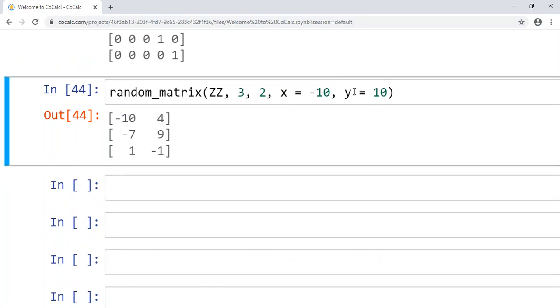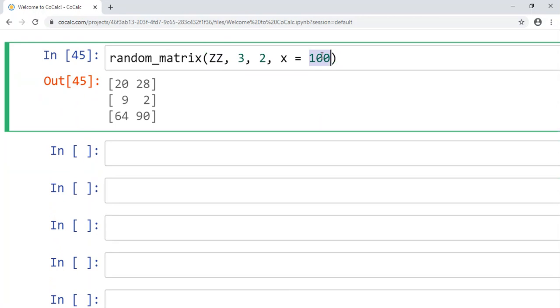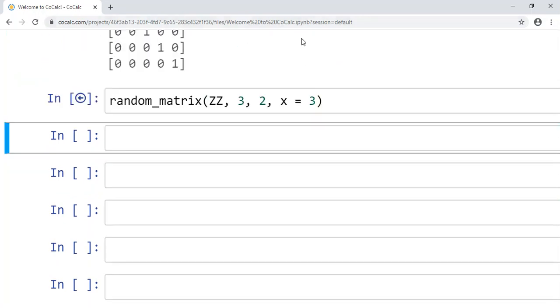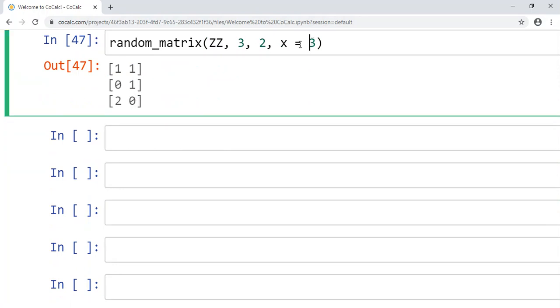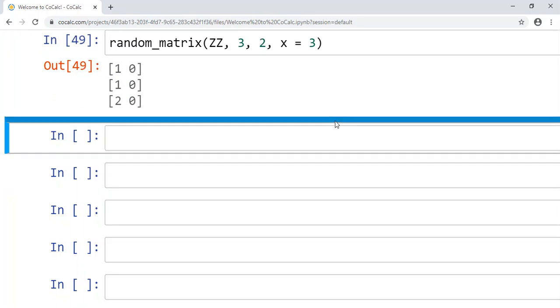If you didn't have a y value, if you only put in x equals, say, 100, that's going to generate random integers between 0 and 100. So, as you see, if I did, like, 3 or something, I thought it was 0. Oh, it is 0. Okay, good. So, yeah, 0 and 3, it's going to give you something different every time. It's just random.